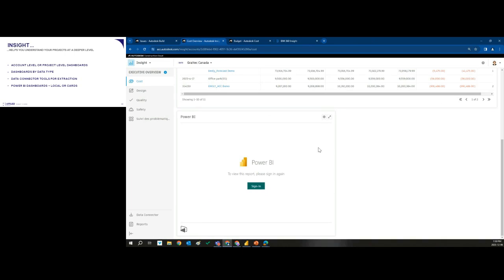Now, I think I put my executive overview here in my cost area, and of course, despite the fact that I have logged in already today, it's going to make me sign in again, and it's going to not let me sign in. That's terrific. That's what happens when you work live.